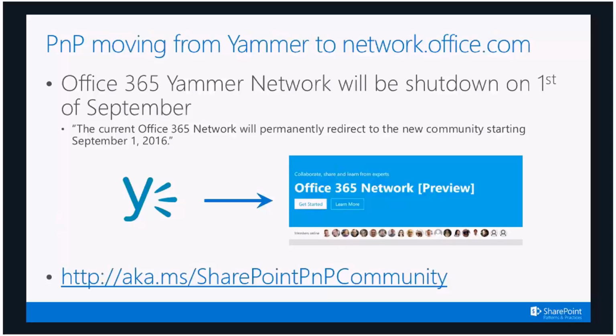Nigel is asking, when will we get our own area? That's a good question. There's an ongoing discussion on where the PnP belongs. It made sense when we started the PnP initiative that we would have our own group in the Office 365 network, because we wanted to make sure that we're able to track all of the discussions related to the PnP assets.